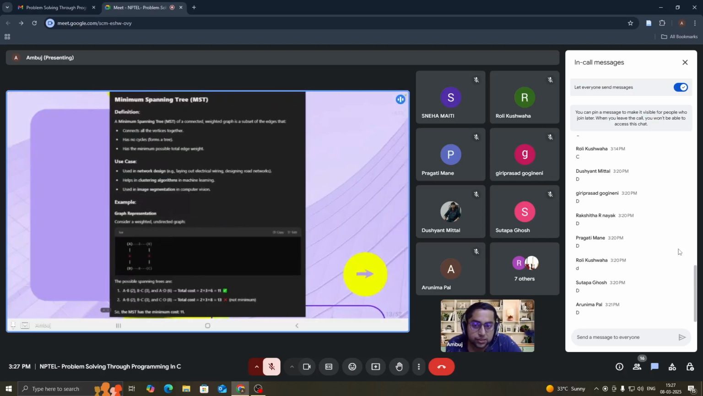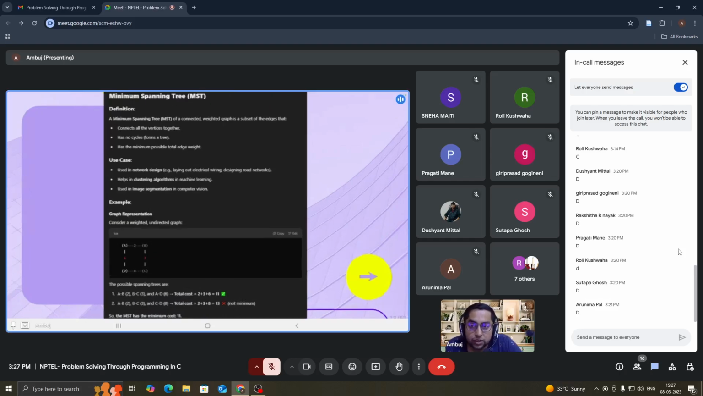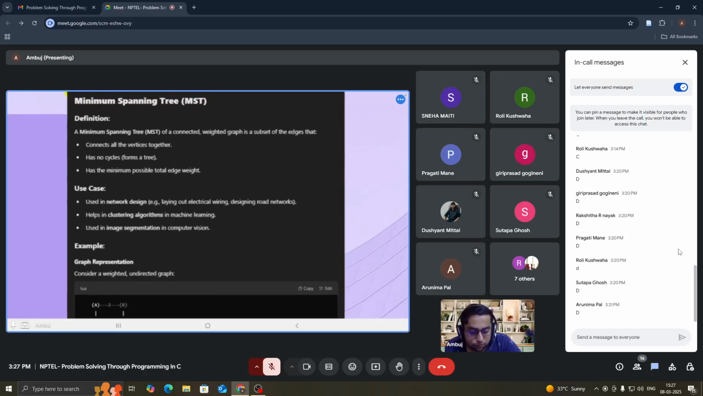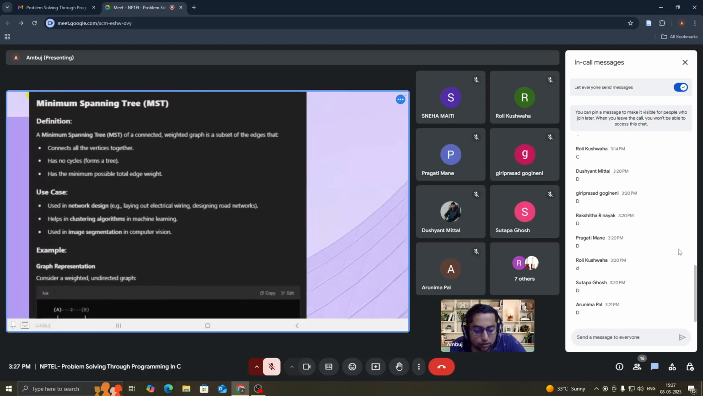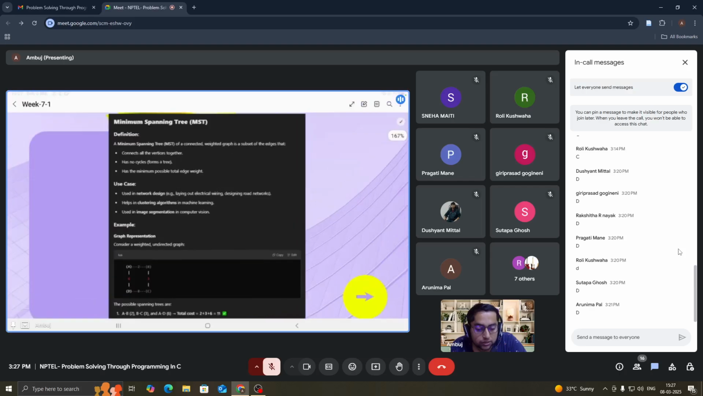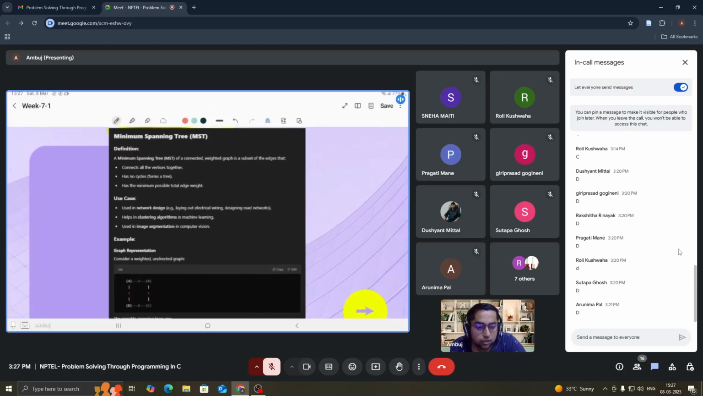Next application is MST, which is minimum spanning tree. Okay, minimum spanning tree of a connected weighted graph. Weighted graph means the graph. First of all, what is a graph? That particular concept will be taught to you in great detail. A course is there which is graph theory only. Graph is very easily understandable through this particular thing.